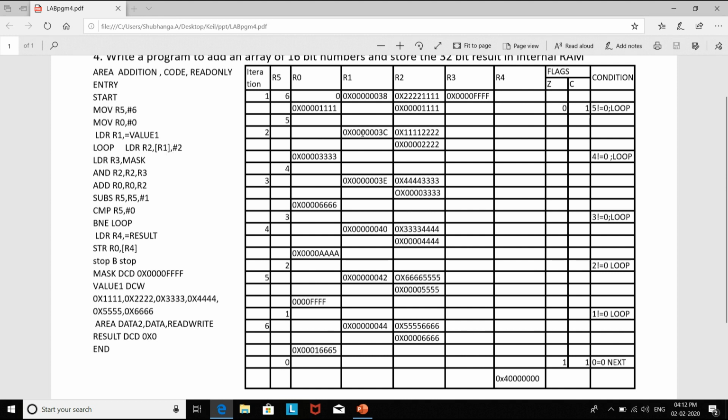Then the next number is there in this particular address. It takes that number and adds it to 0, and R1 gets the new value. Again, it masks the value to get only the 16-bit number and adds that number with R0. Again, R0 contains the result of the summation of the first number with the second number. Like this, the iteration goes on till R5 becomes 0. When R5 becomes 0, the zero flag is set and it comes out of the loop.